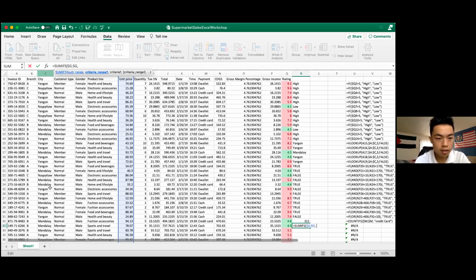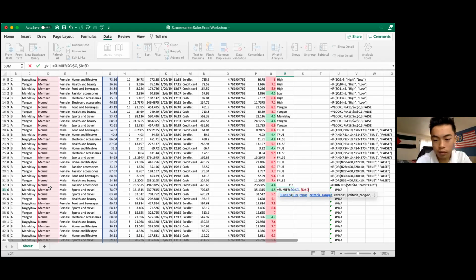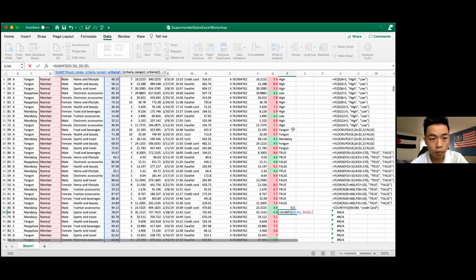Click that, and as Zeus said, it's not case sensitive. Member, enter. So this is essentially the total with all the unit prices added up for the members. Vice versa, if you wanted normal, change that to normal.